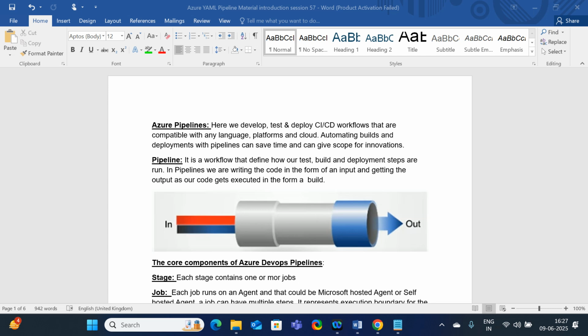Based on the project, we are going to define the stages the code needs to pass through and what validations are required. Everything we are going to design in the pipeline flow only. What can we do with the help of Azure Pipelines? With Azure Pipelines, we can develop the application, test the application, and deploy the application through CI/CD workflows.